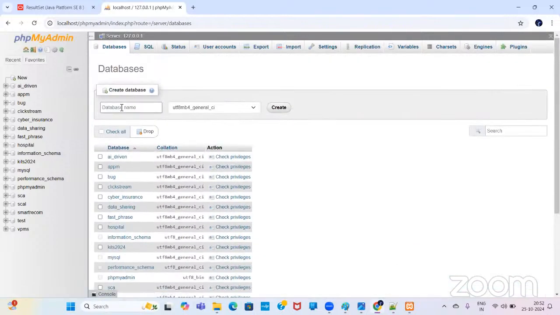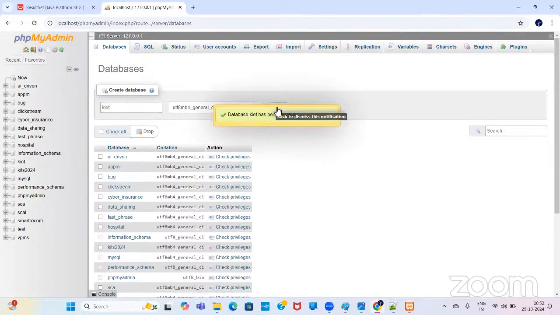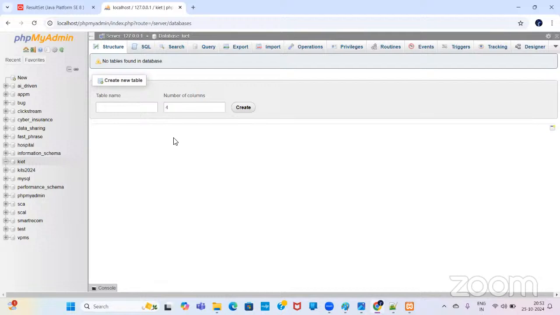You can create a new database. I'll continue with Kite. Kite is the database name I am using in MySQL. I'm creating the database. Inside Kite, you can create the table to store the data.